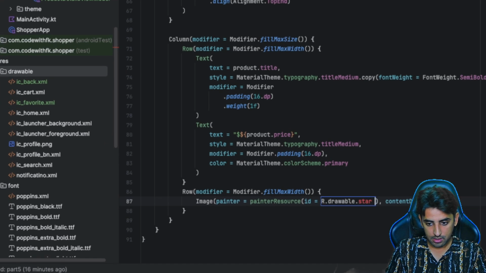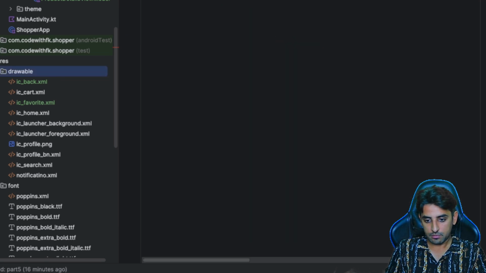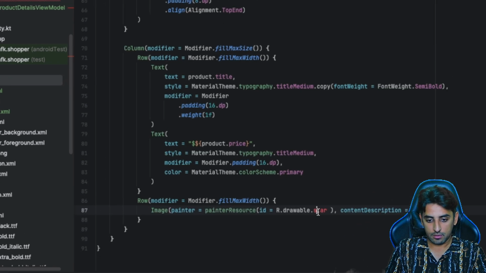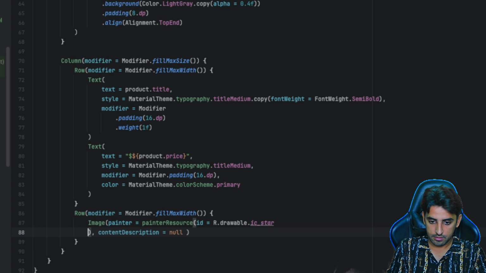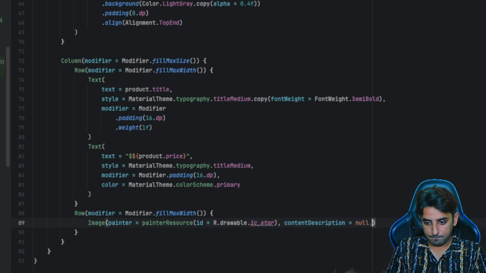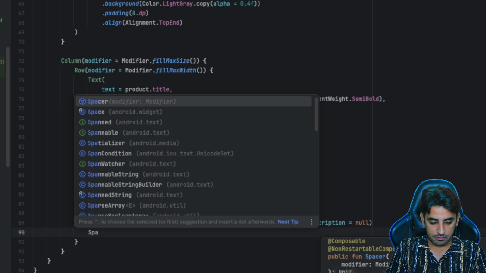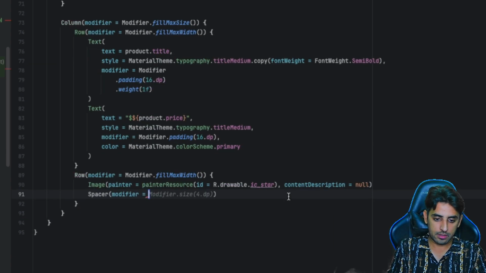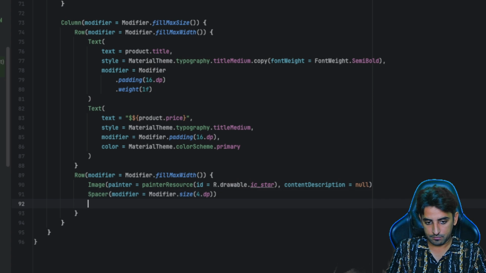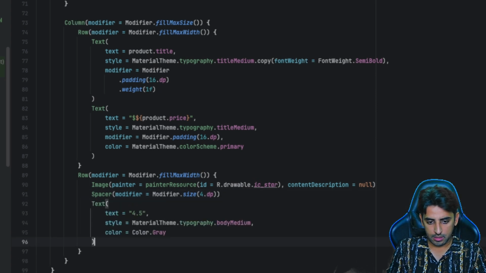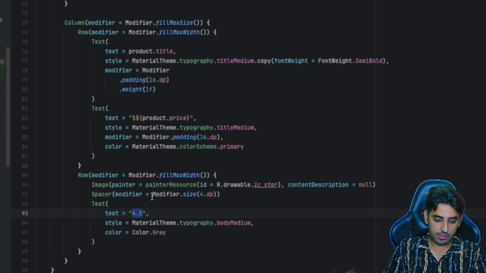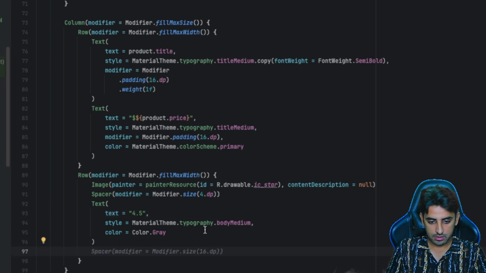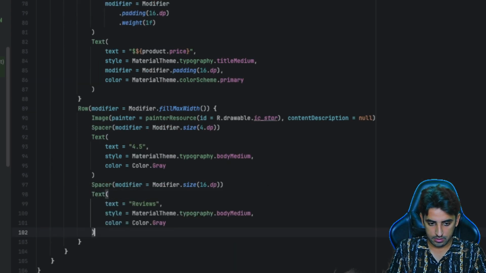But we don't have the star, so what we need to do is get that star. I'll just get that SVG over here and keep it. Now you can see that I got the IC star. Okay, so star is done. The next thing is that let's add some spacer to it, and that is going to be 4 dp. Second thing is ratings. Right now we don't have the ratings, so I'll just add some dummy ratings to this. And along with that, we also want this review section.